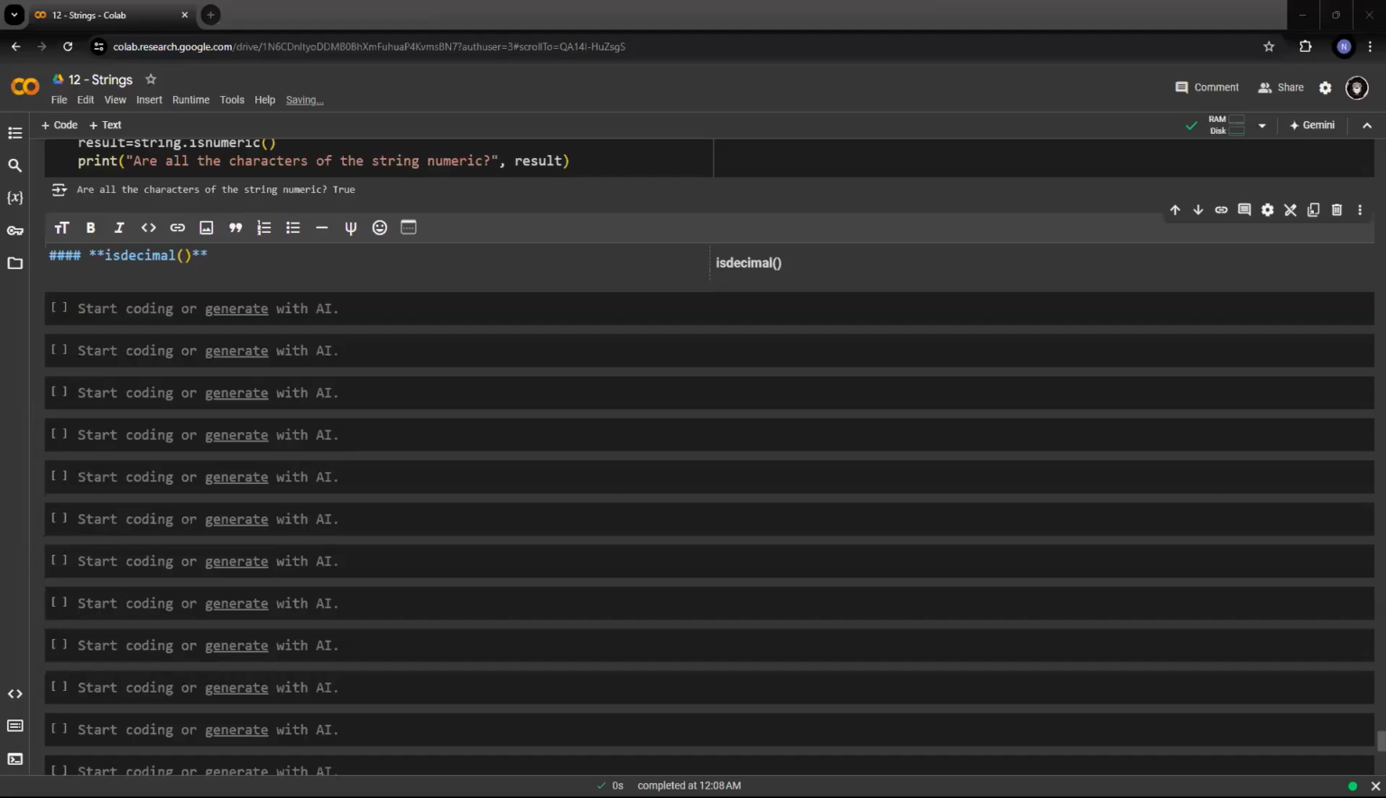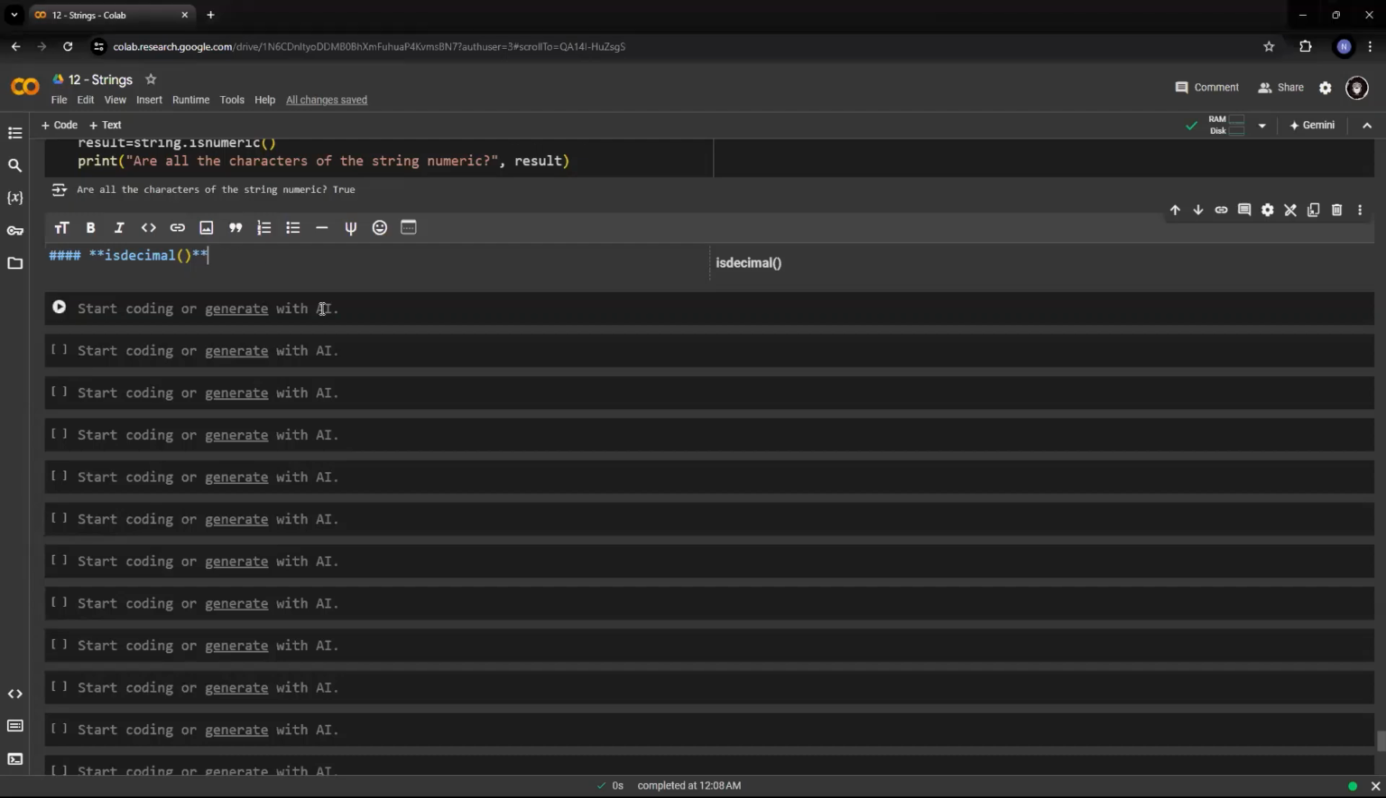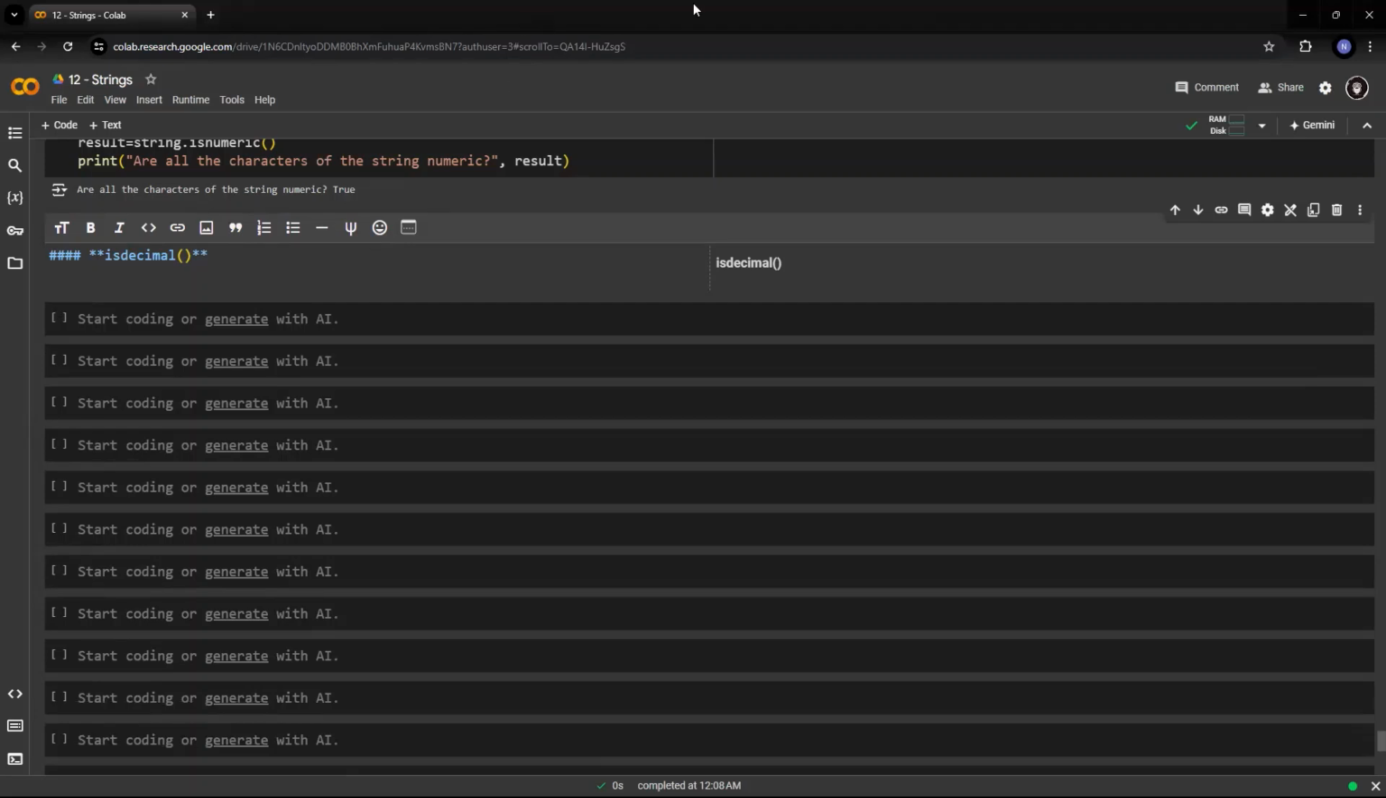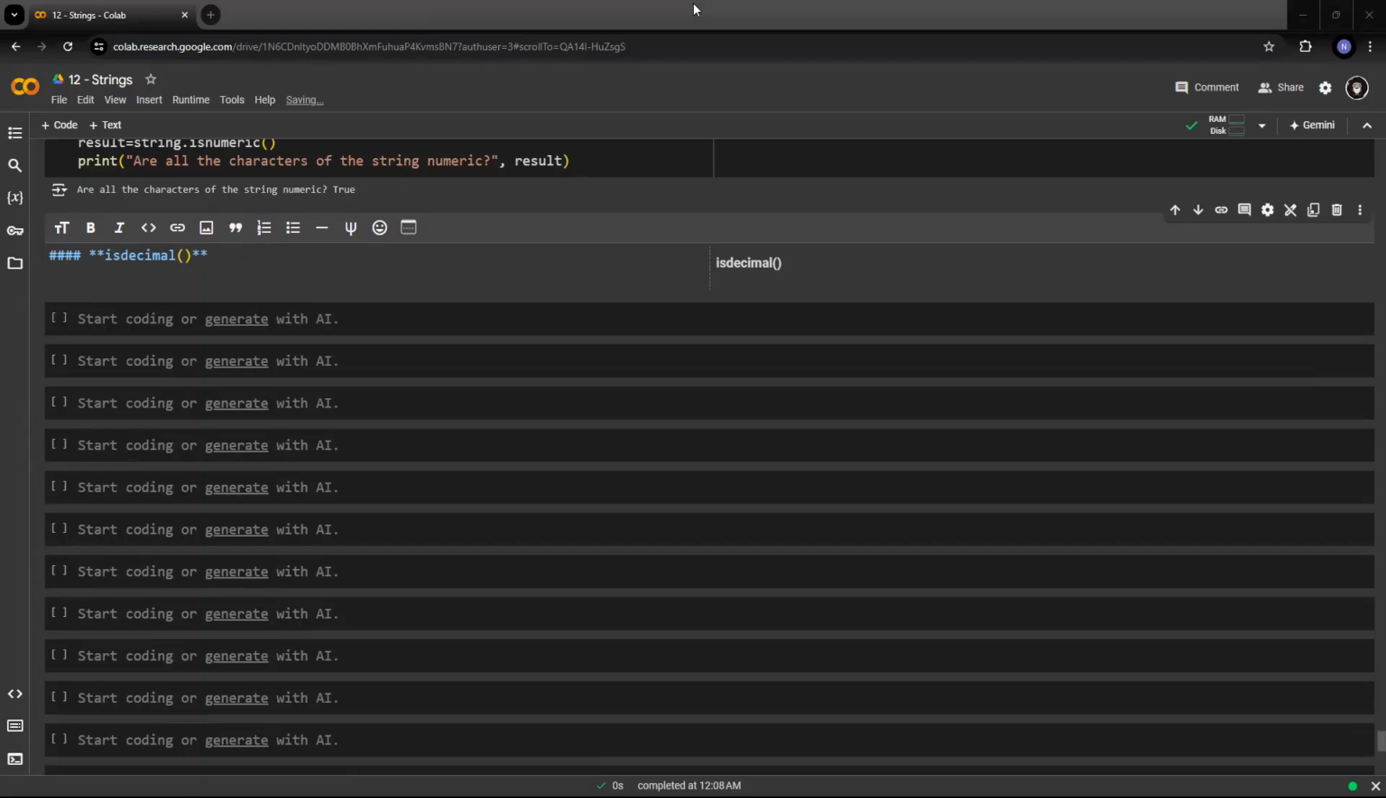Hey guys, now we start with our new method that is isdecimal, which is a string Boolean method again. Now, what does the Python isdecimal do? It checks whether the string consists of only decimals, 0 to 9, or not. This method is applicable only on Unicode objects.